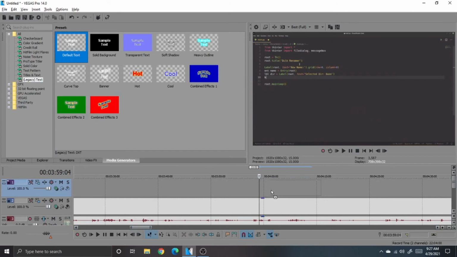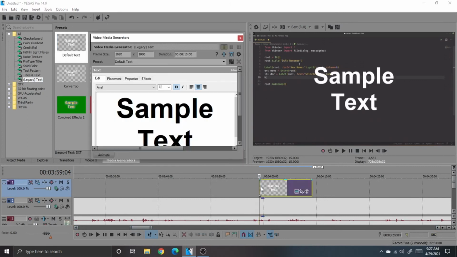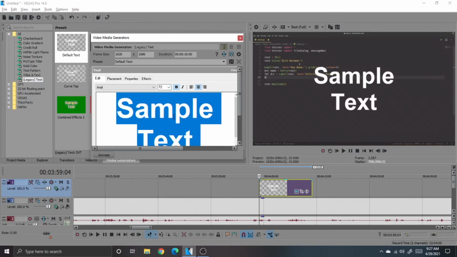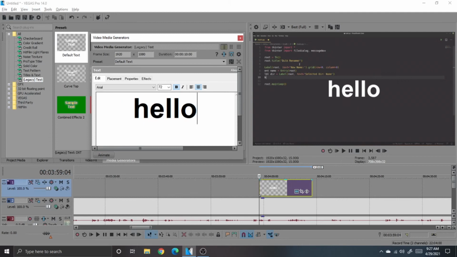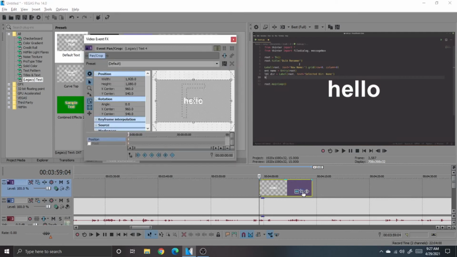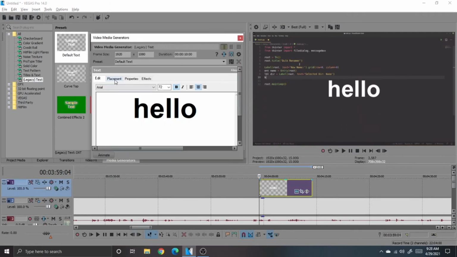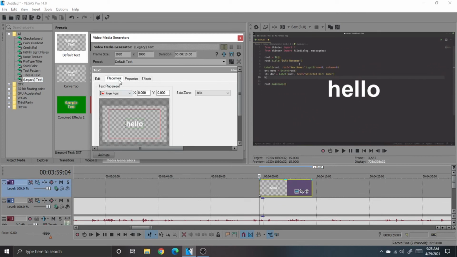add a normal default text. And yeah, so there's some sample text. If you want to, we can modify it to say hello. Now you could move it around here if you wanted to, by going here and moving it with this. I usually find that to be incredibly tedious. So what I do is I go to placement and I move it around here.